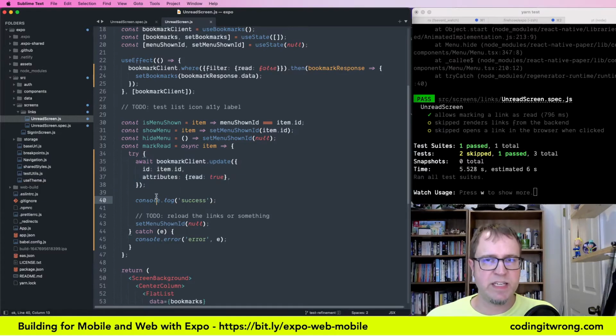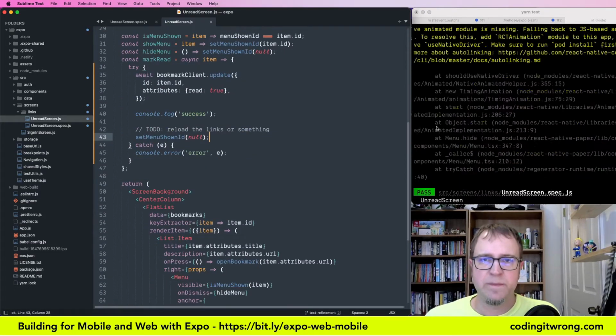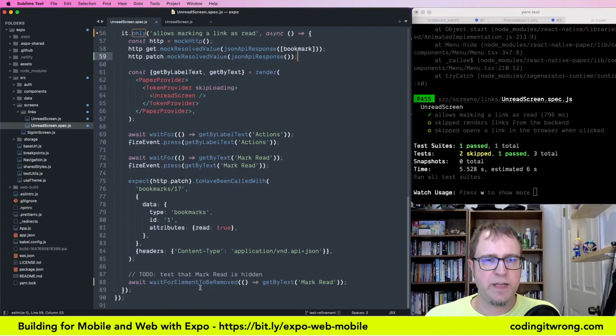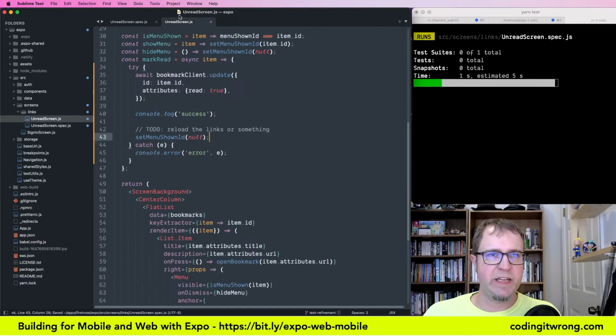It goes through successfully. Is it logging out success? It is. And it's going to the point where we're setting menu shown ID to null, and that is not being shown. Now, as I've said before, whenever we see a test pass, we want to see it fail afterwards when the application functionality is broken.